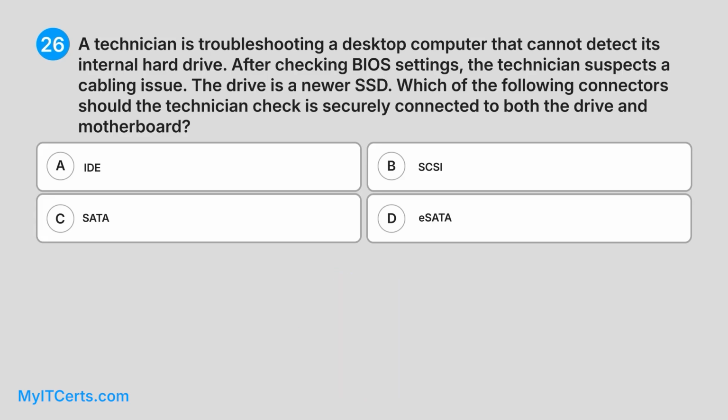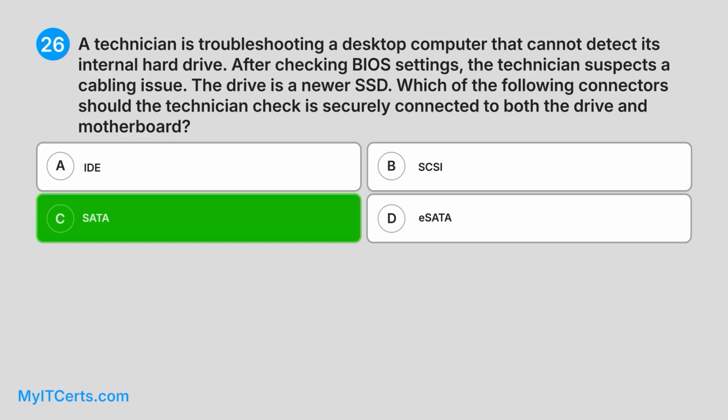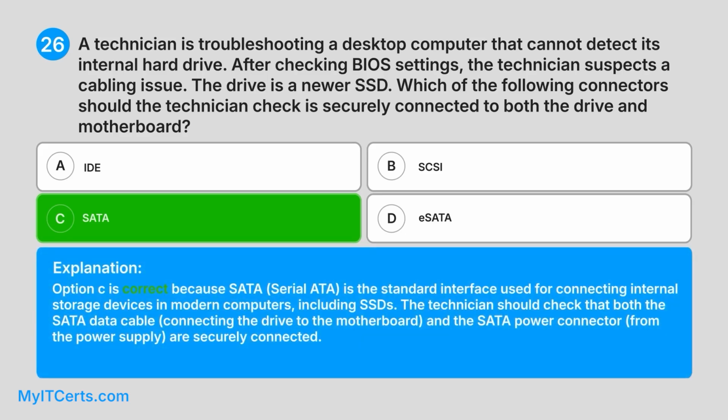Correct answer, C. SATA. Explanation. Option C is correct because SATA, serial ATA, is the standard interface used for connecting internal storage devices in modern computers, including SSDs. The technician should check that both the SATA data cable, connecting the drive to the motherboard, and the SATA power connector, from the power supply, are securely connected.